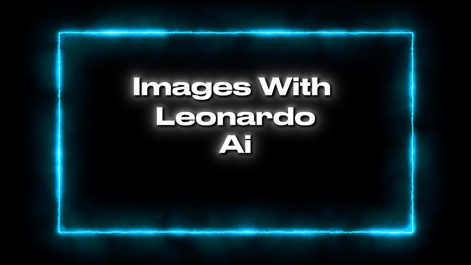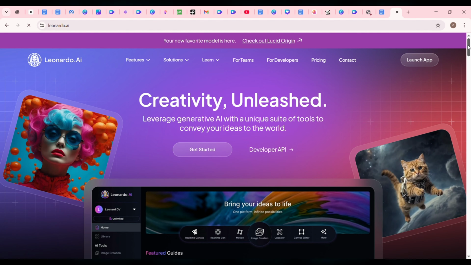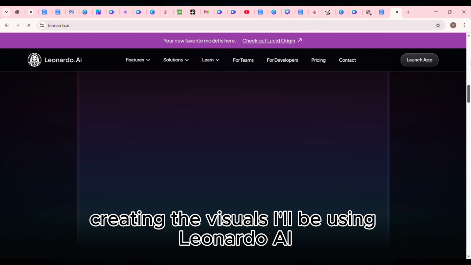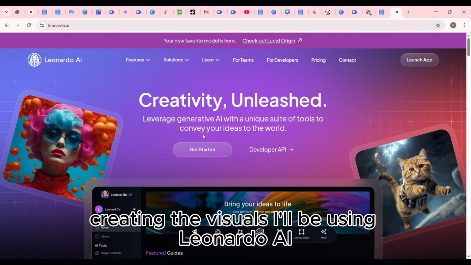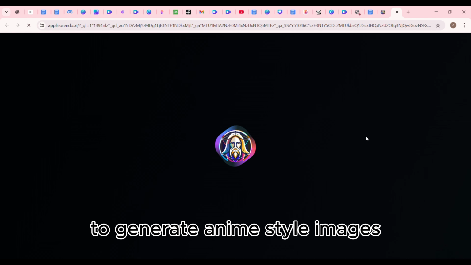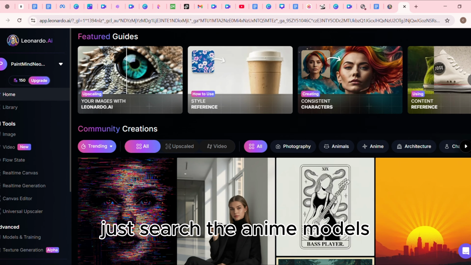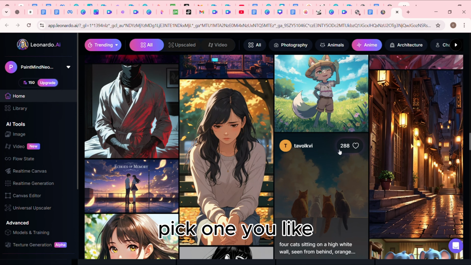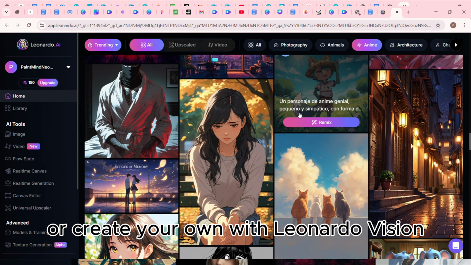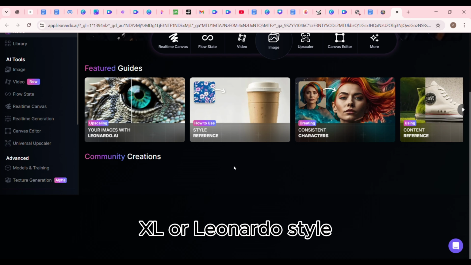Step 3. Images with Leonardo AI. Now comes the exciting part, creating the visuals. I'll be using Leonardo AI to generate anime-style images. You get 150 free credits every day. Just search the anime models, pick one you like, or create your own with Leonardo Vision XL or Leonardo Style.